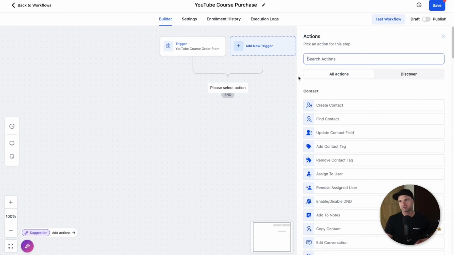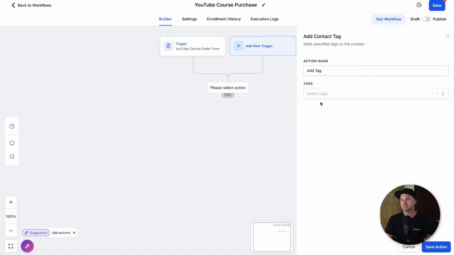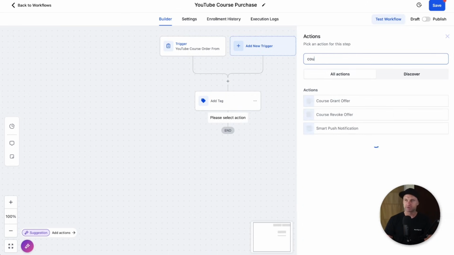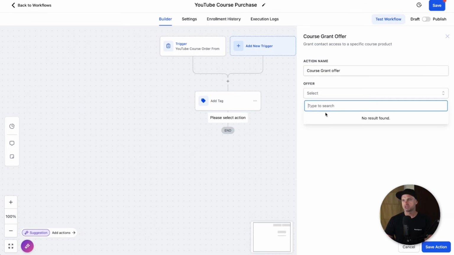Okay, so now every time someone purchases from that particular order form, we can go ahead and add an action. So if you wanted to put in a tag again, let's just say it's going to be YouTube course buyer, right? Whatever you want to call it, you can add that in, click save. And then the next one is when you can add in an offer. So if I typed in, for example, course grant offer, okay, and then you would have to actually choose the offer that connects to your course or your membership, and I'll go through that in another video.